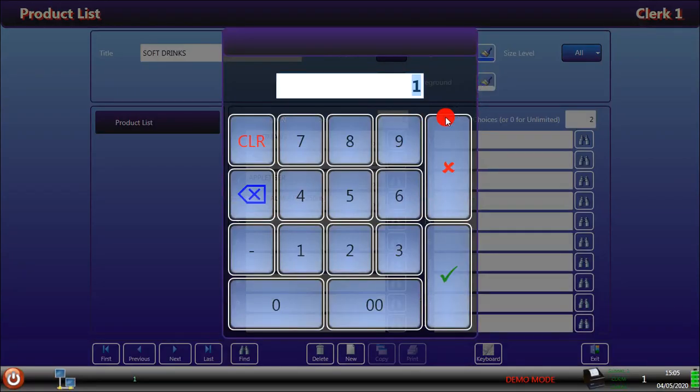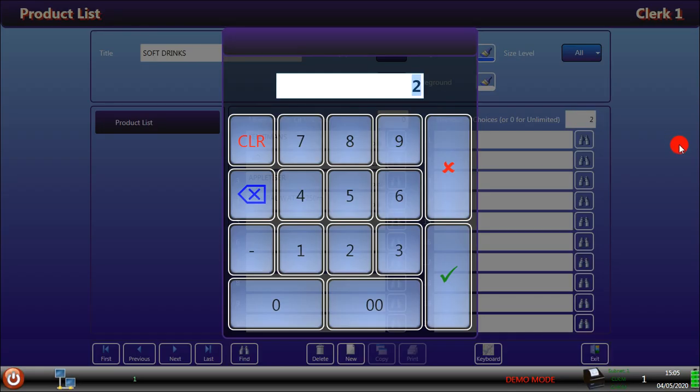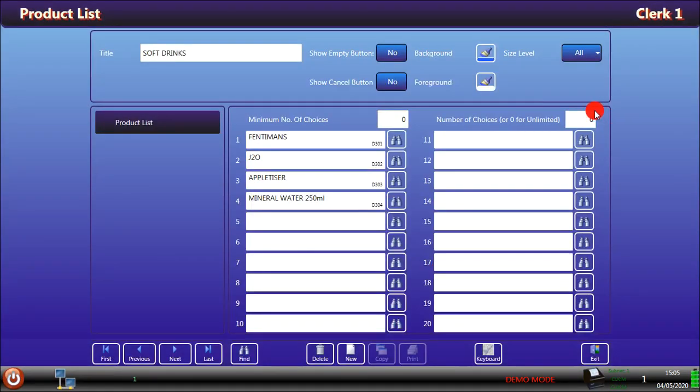Normally, for maximum flexibility, you'd have both of these set to 0. That means you don't have to pick any, and you can pick as many as you want if you want some. At the top of the screen we have different settings as well. Show empty buttons would reveal the rest of these buttons as blanks. Usually that's set to no. The cancel button, if you have that set to yes, it allows you to cancel the list.